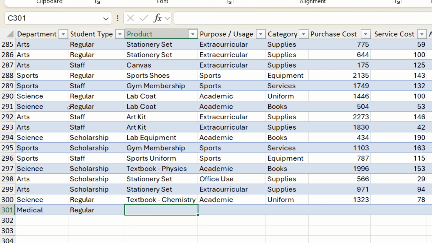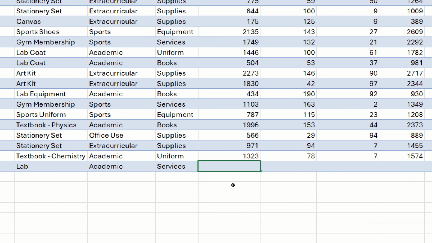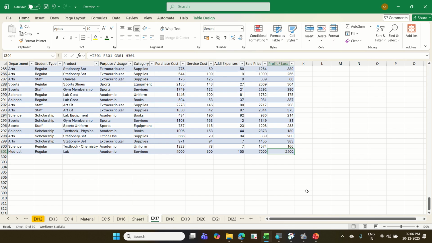I'm adding a new data here. Let me add a new data. At the last, we are adding a new data. Yes. So let me check what will happen after adding a new data here. So I added a new data at the last. Yes. After converting this table into a dynamic table, we have added a new data.